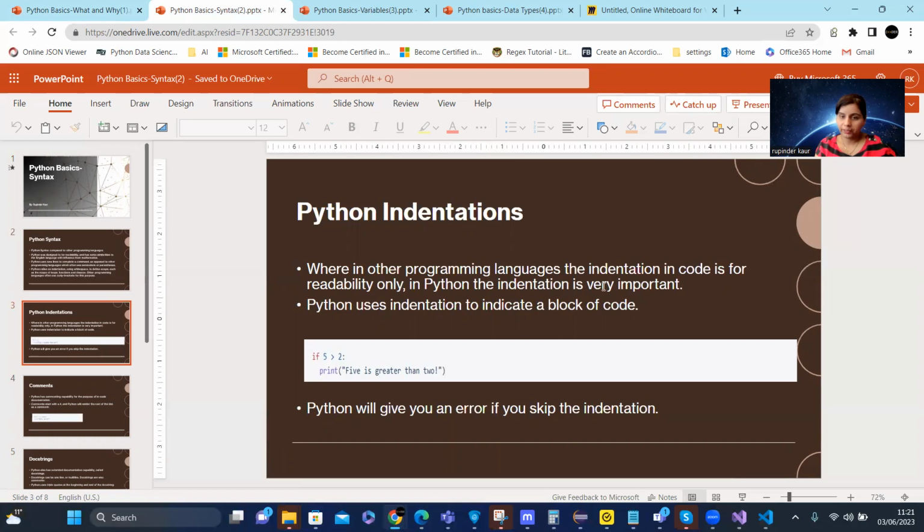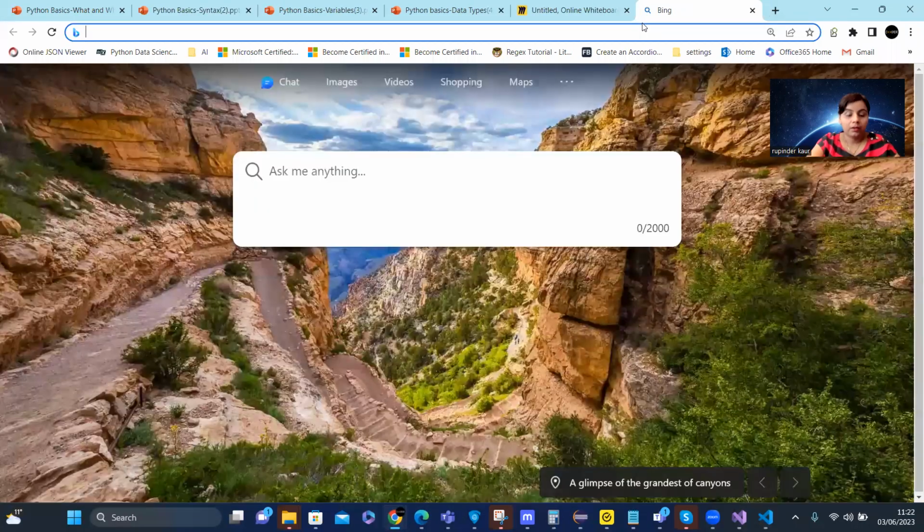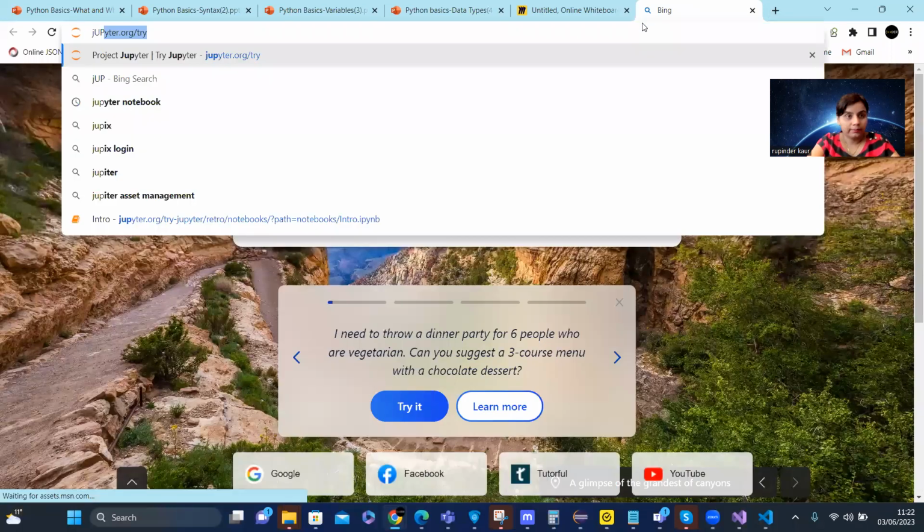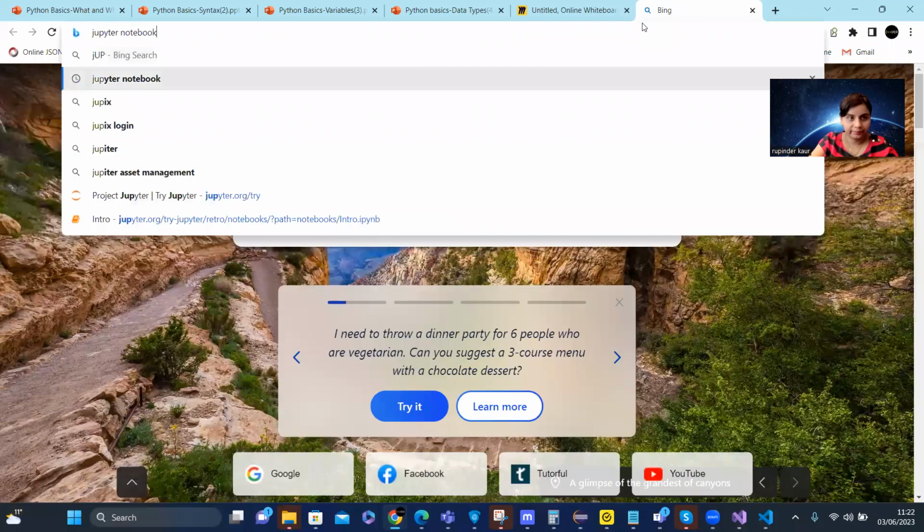In other programming languages, the indentation in code is for pure readability and does not do anything. If you skip an indentation, your code will still work fine in other languages. But in Python, if you skip the indentation after an if block, your code will break, because the if block is not complete. It does not have any statement if you don't have this indentation after the if block. We can see this in action. Let's go to Jupyter Notebook online.